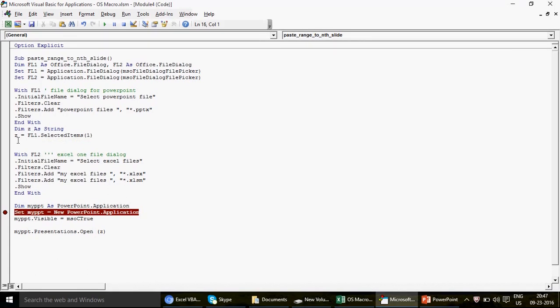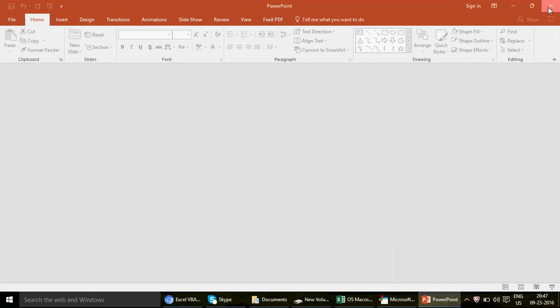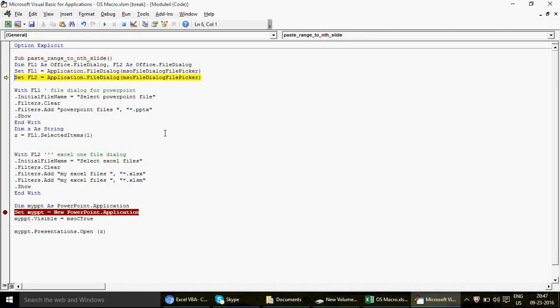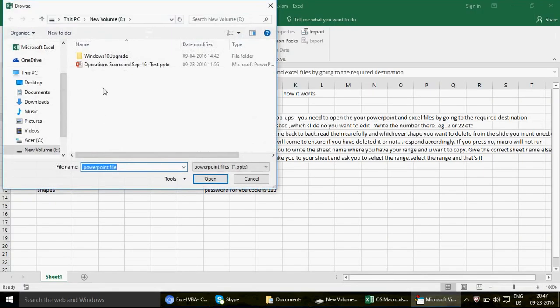So now the Z should have that PowerPoint name, and this is what we are going to open here. Let's run this in F8 mode. There we go. Let me press F8. Alright, so we got this. I select this operation scorecard, and now I click OK.